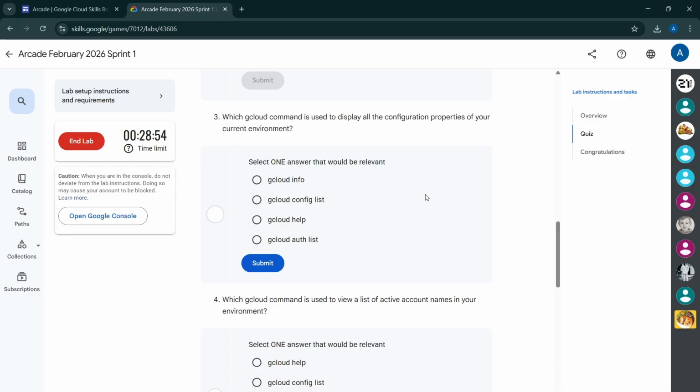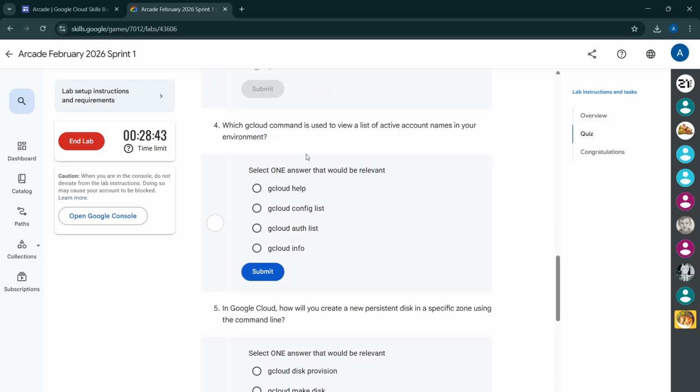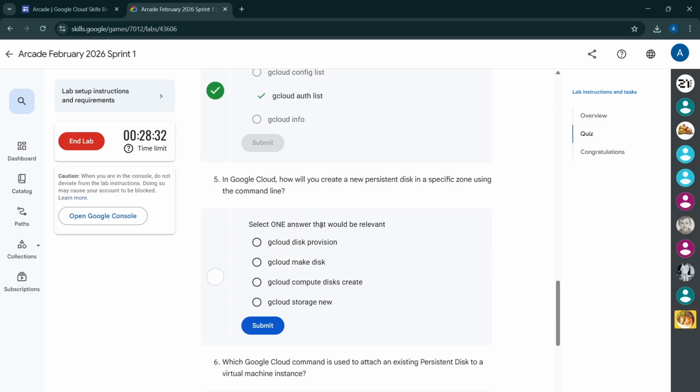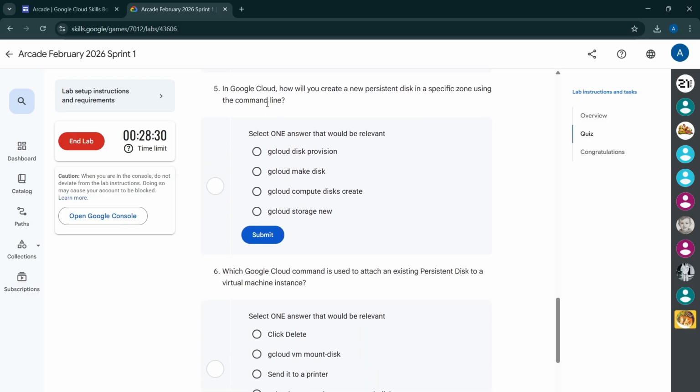Now, next question. Which gcloud command is used to display all the configuration properties of your current environment? I think it is this. Which gcloud command is used to view a list of active account names in your environment? And yes, it's done. Now, on to the fifth question.